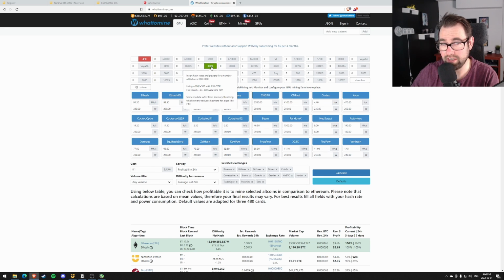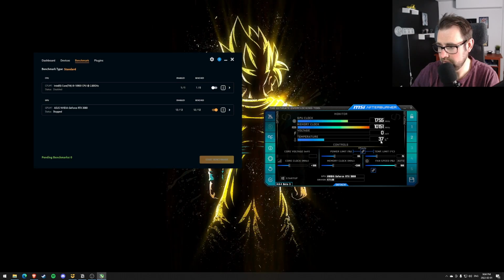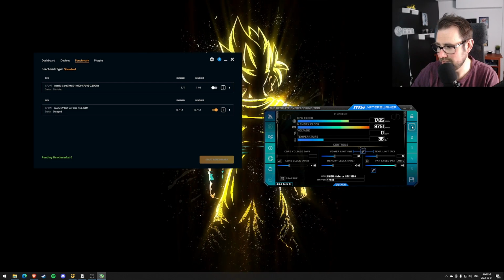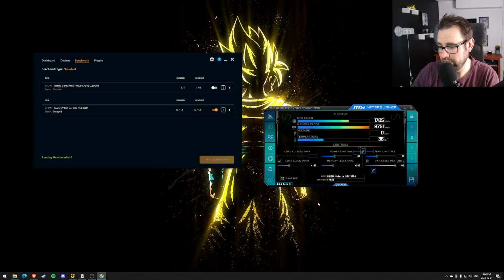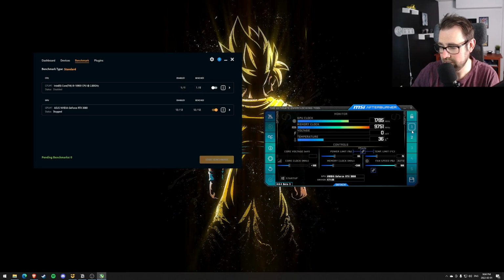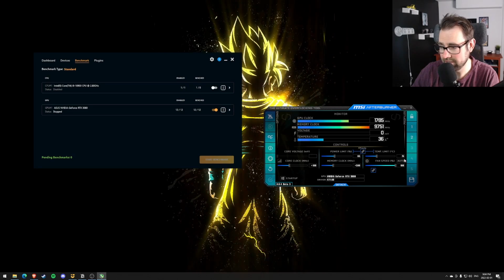So we're going to go with the everything else numbers, plus 100 for the clock speed, plus 500 for the memory speed, and with 65% power limit. I've gone ahead and already plugged these in. I'm going to apply, and I'm going to save it to one of my quick settings. So anytime I start NiceHash, all I need to do is click on the 1, and it's going to automatically load the settings into my graphics card.